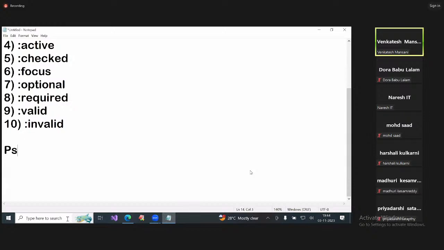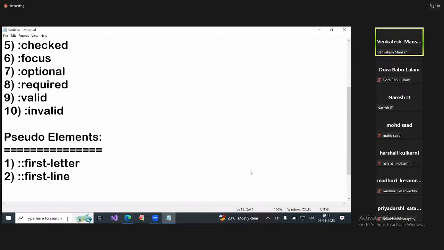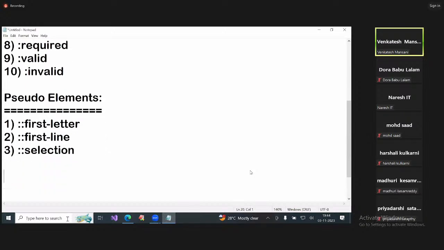Pseudo elements. How many? First letter, first line, next, selection. Okay.